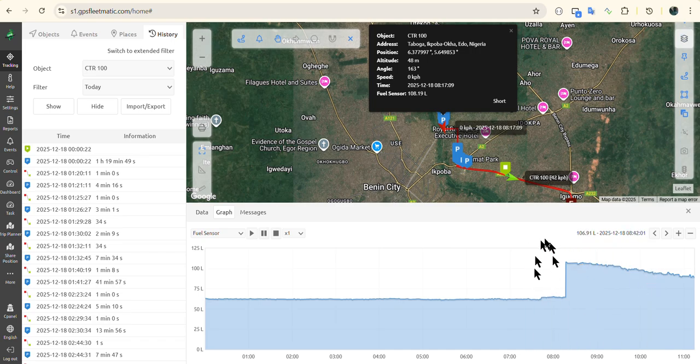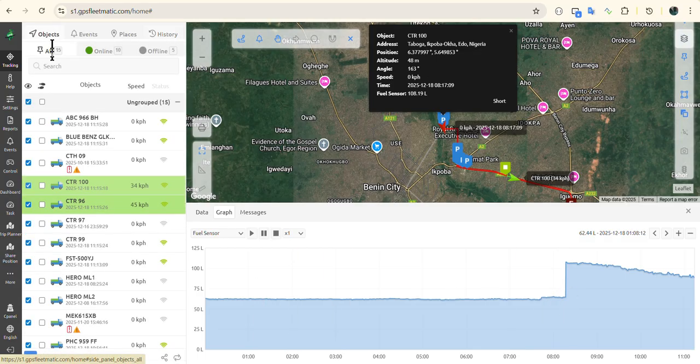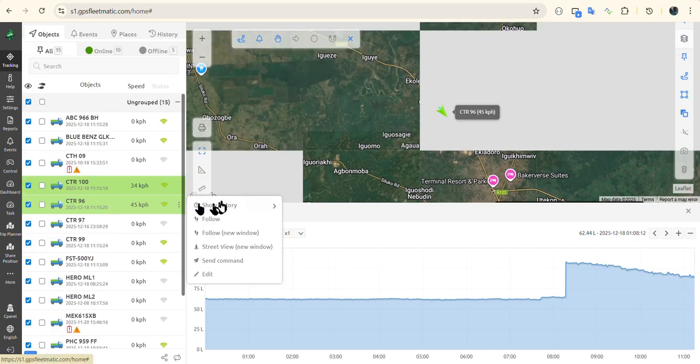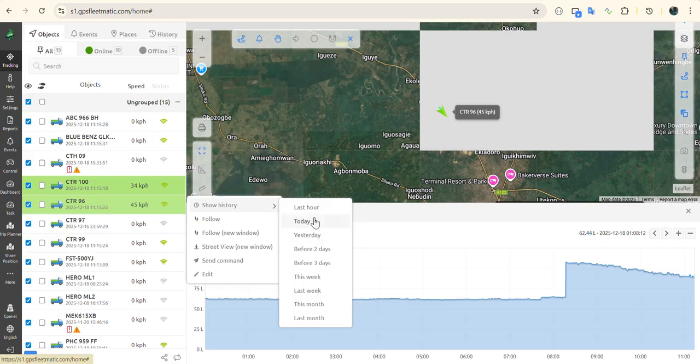So just on this section alone, I can categorically say that there was a fuel filling. If there was a fuel theft, I would see the level drop down, but there is no fuel theft on this. So if I check another vehicle, 96, I can check the history, and I can check for today.